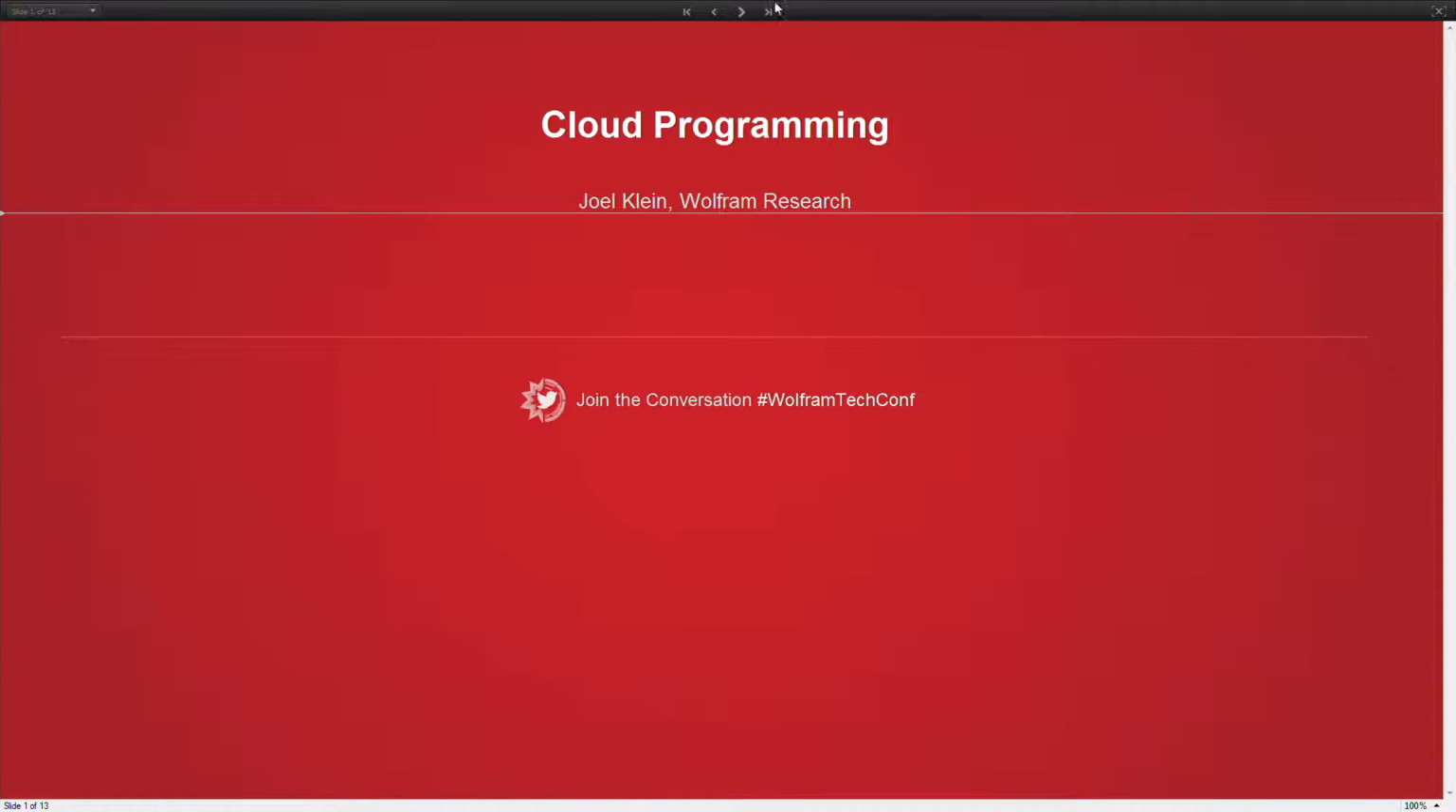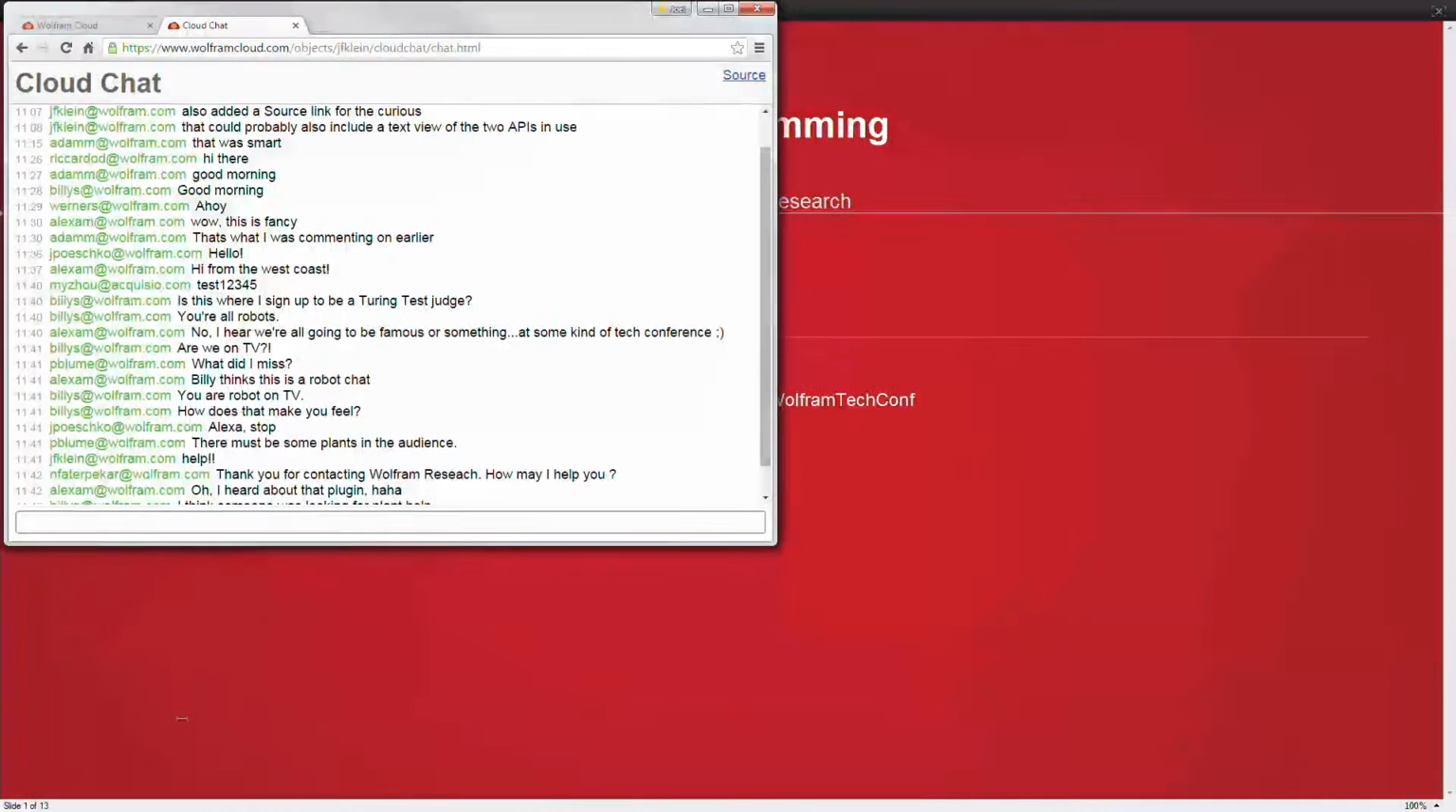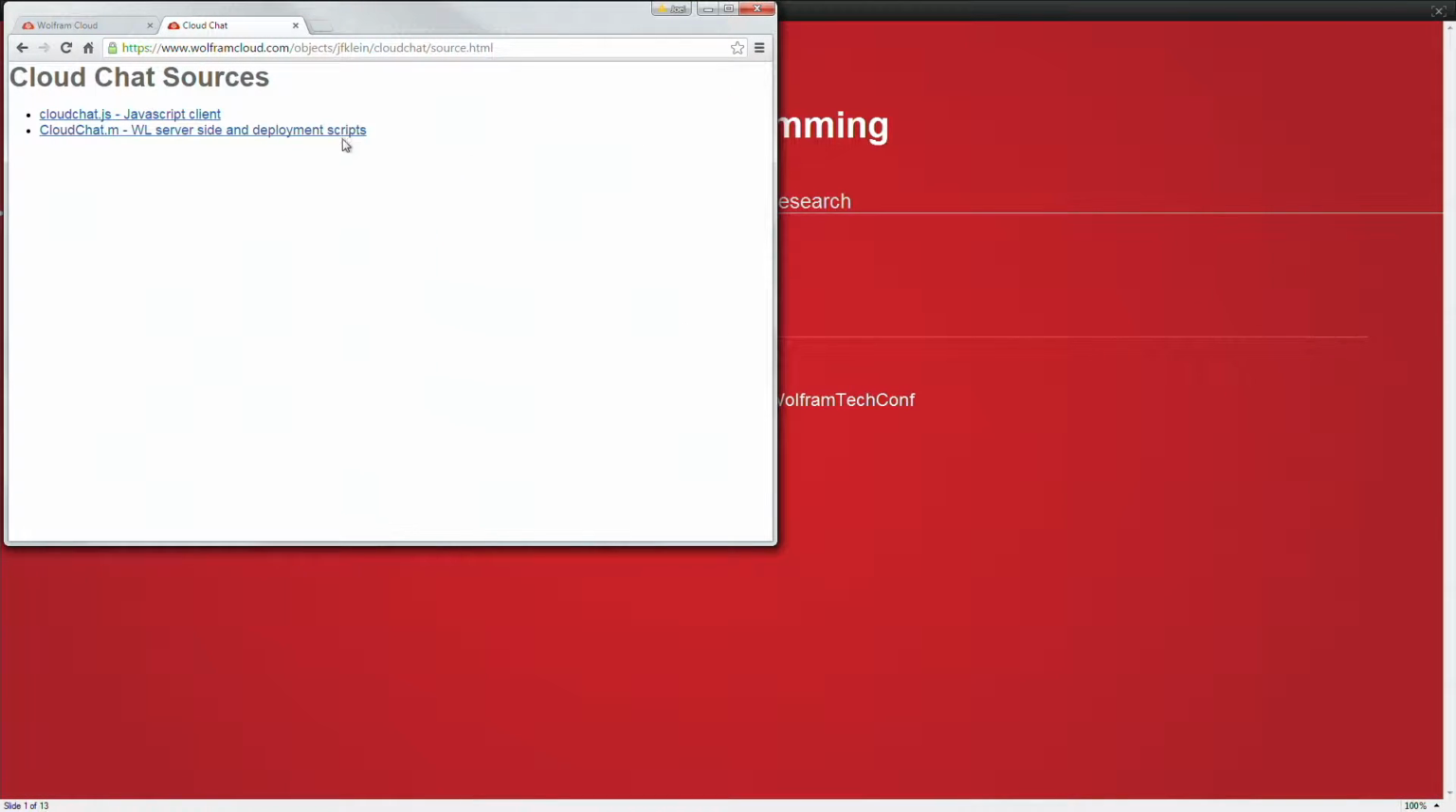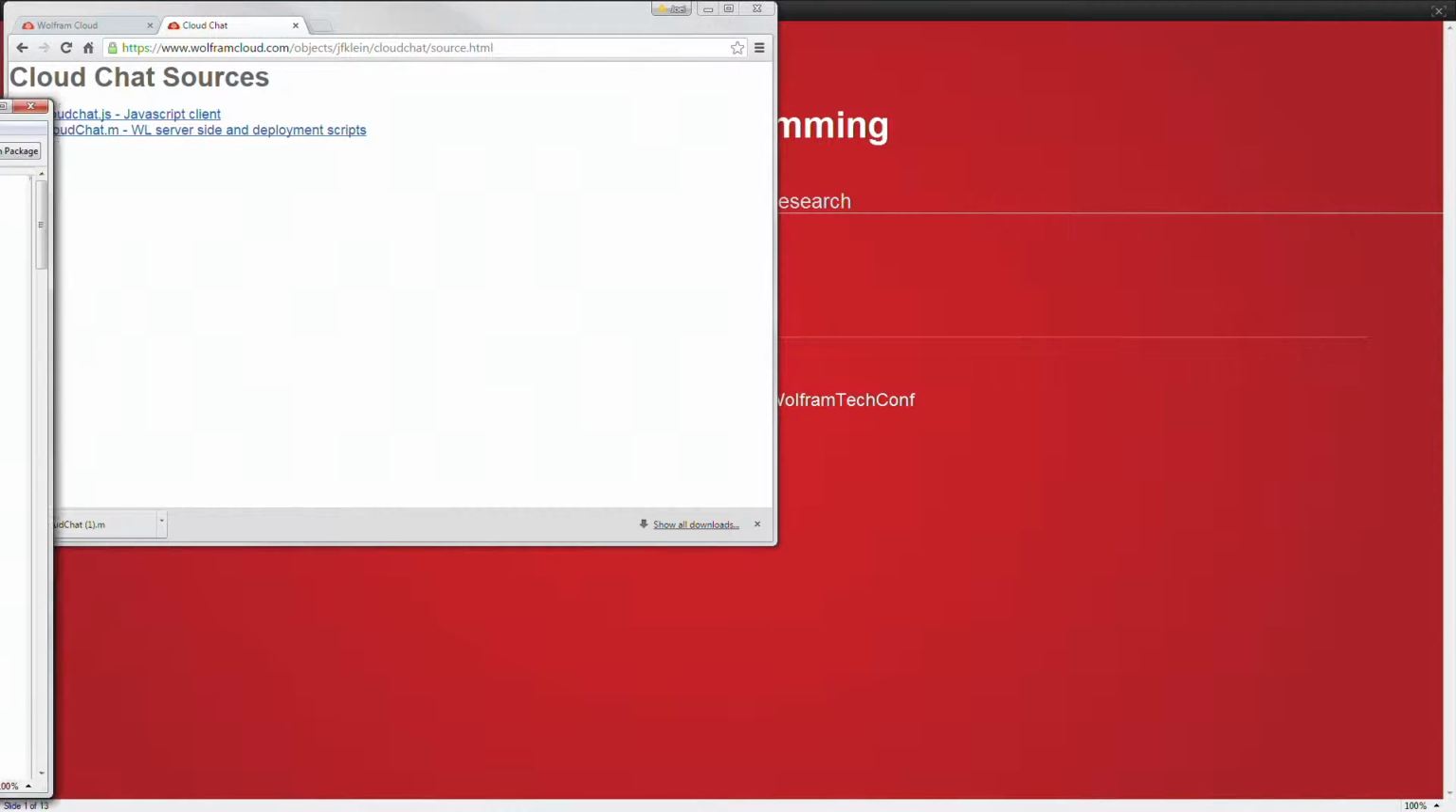Now that I've got this back, I will actually, no, let's go to the source. So I've put the source up here so you can take a look. The server-side code, I want to show what's happening there.